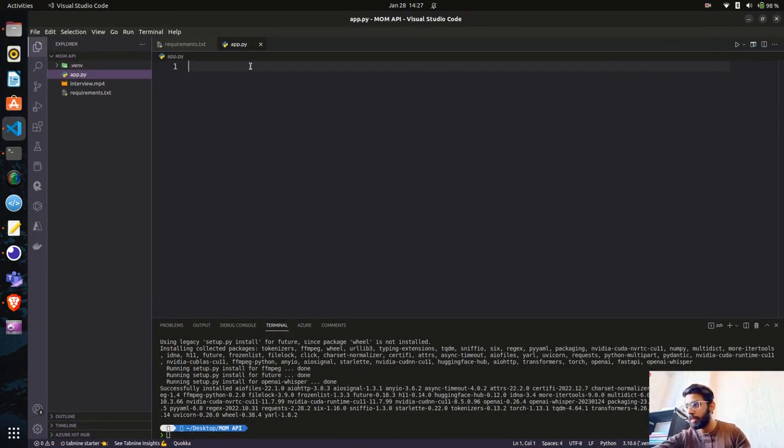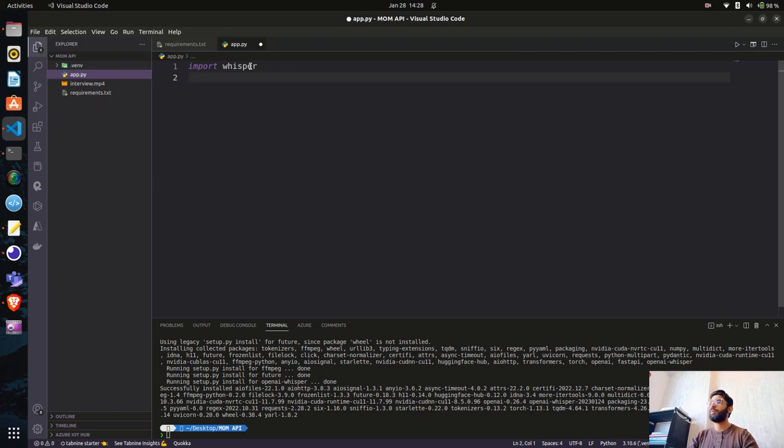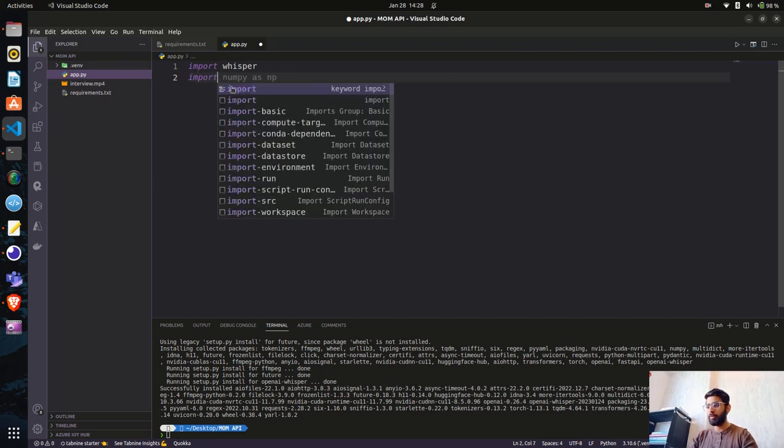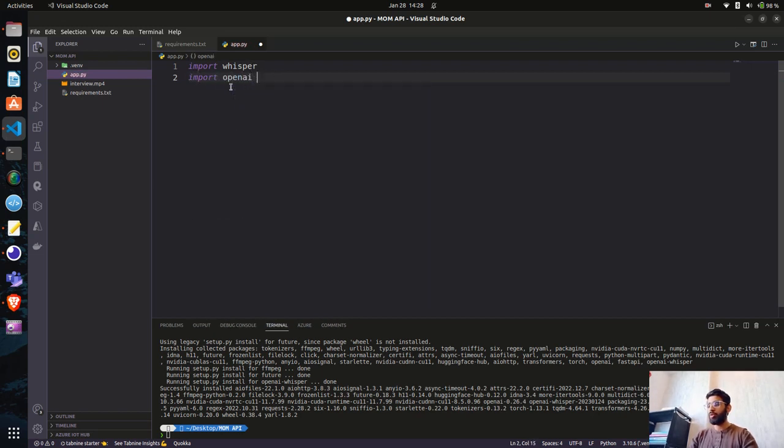So what we need, okay. So we'll first import Whisper. So we have imported Whisper, and we'll import OpenAI as well. OpenAI. So Whisper for ASR, getting the transcript, and OpenAI for generating MoM. These two. Okay, what else?